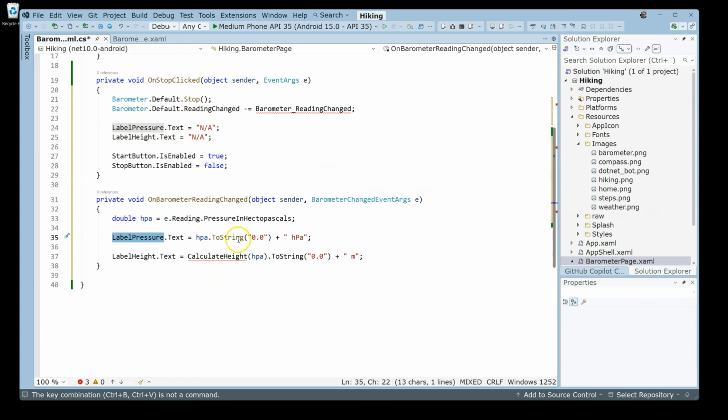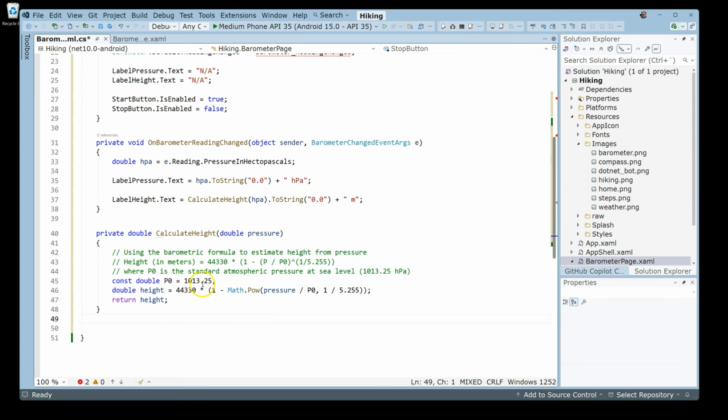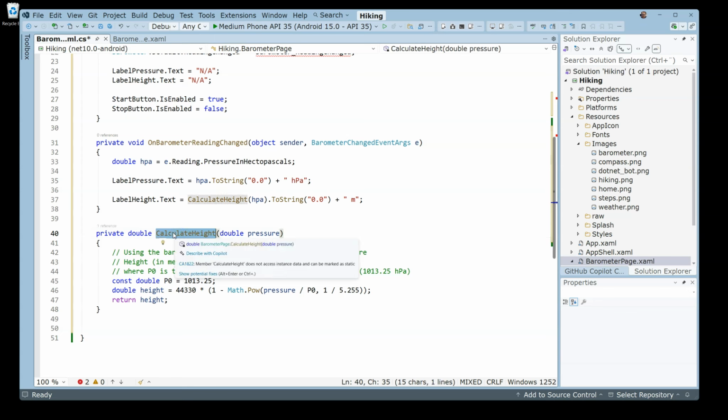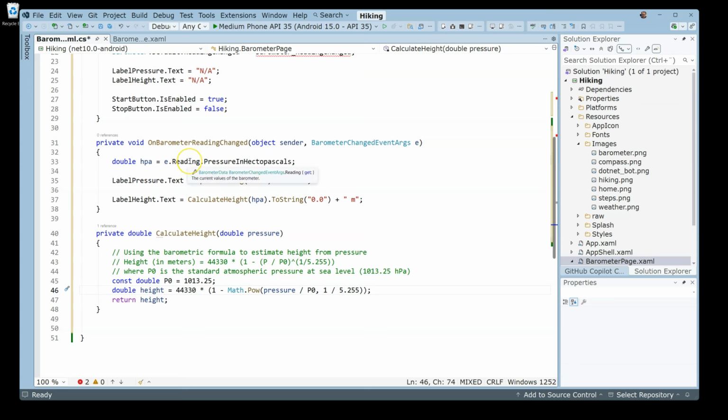You can convert it, make sure it has one decimal, and include the unit as well, like this. And next we also want to calculate the height above sea level, so we just create a method for that, call it calculate height or whatever you like, and then we call it here. This method uses the barometric formula to calculate the height above sea level based on the readings from the barometric sensor.